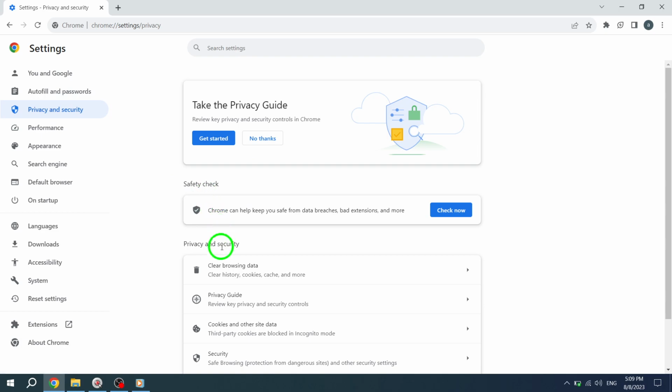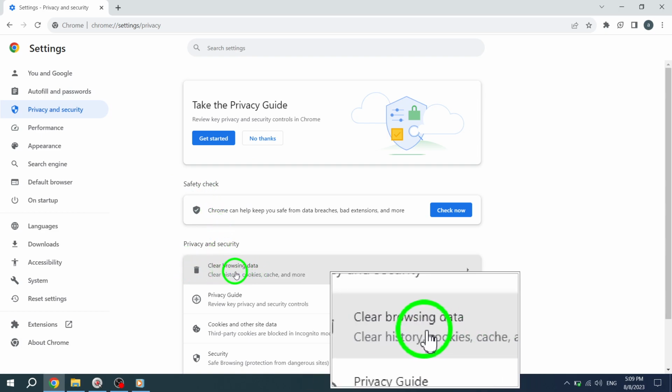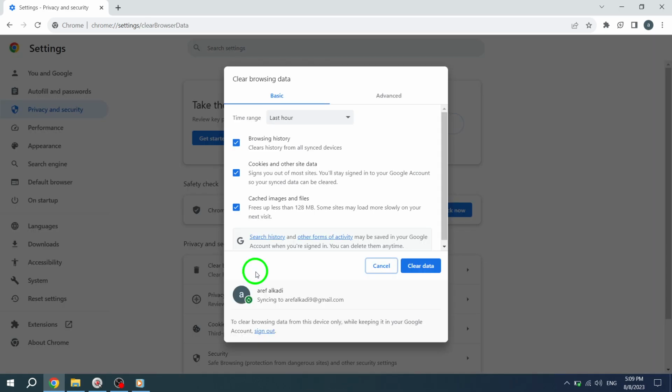Step 4. Look for the Clear Browsing Data option and click on it. This will open a new tab specifically for clearing your browsing data.